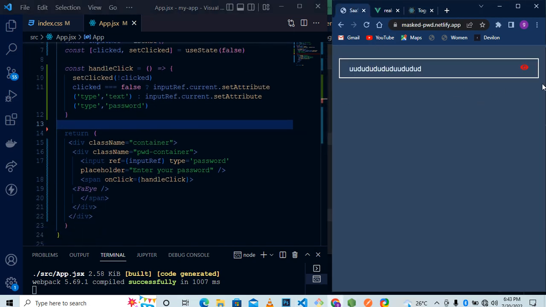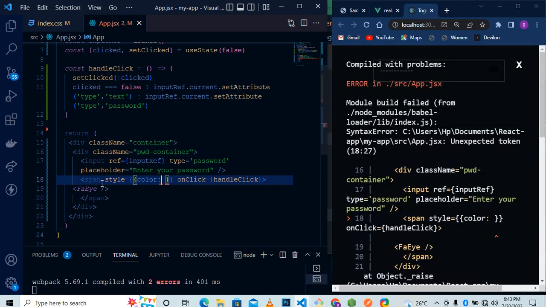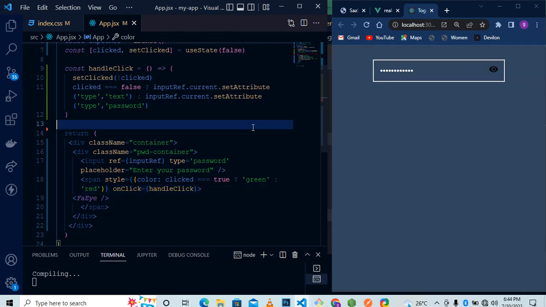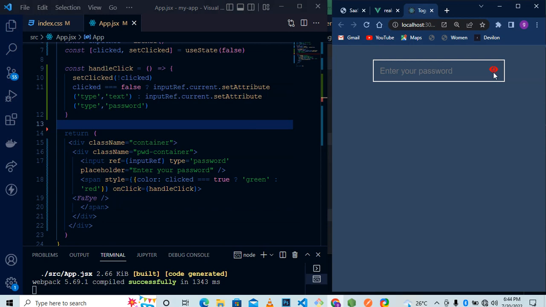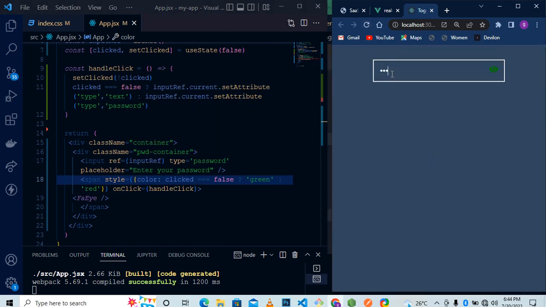The way I did the color here was through style. That's color: if clicked is equal to true, then the color should be green, else the color should be red. Let's see. Wait, is there something here? Oh no, it should be false. Let's refresh. Okay, now we are secured. But when you expose your password, as you can see, you are no more secured. You are secured, no more secured.